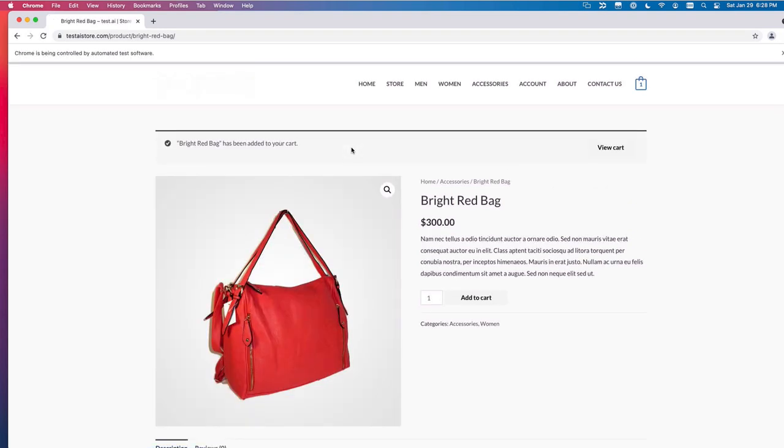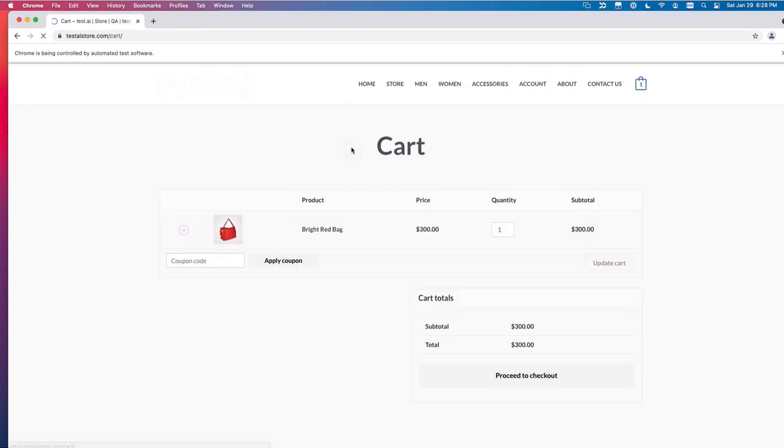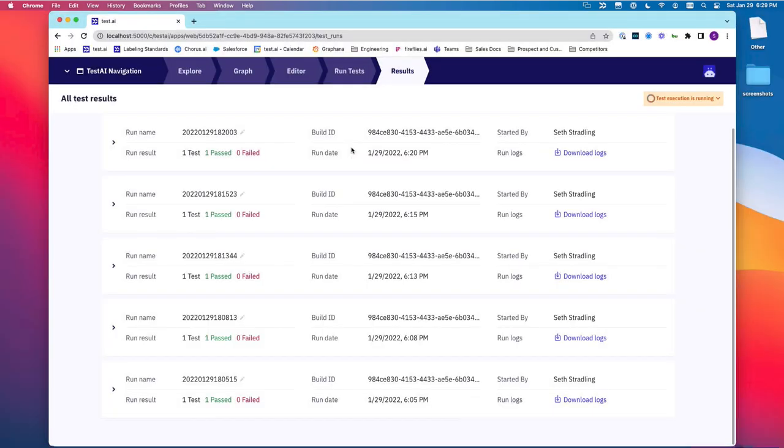So this is a fundamentally different approach that will reduce fragility in your tests, reduce time to test, and reduce the maintenance work that you spend keeping your tests up to date. And that is the power of AI.